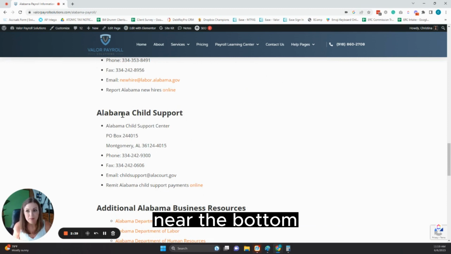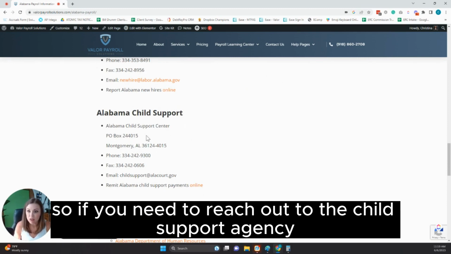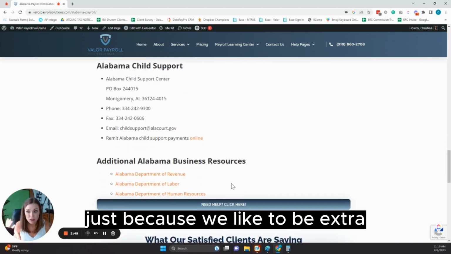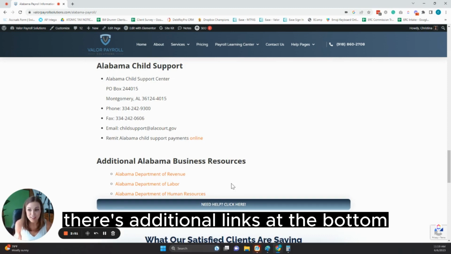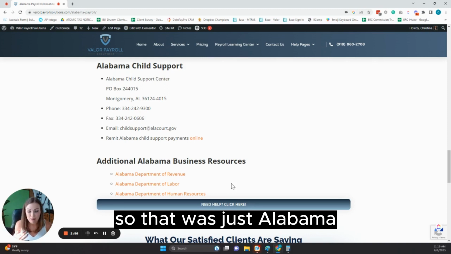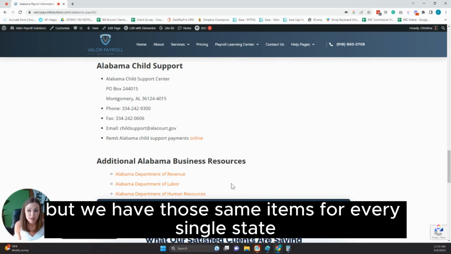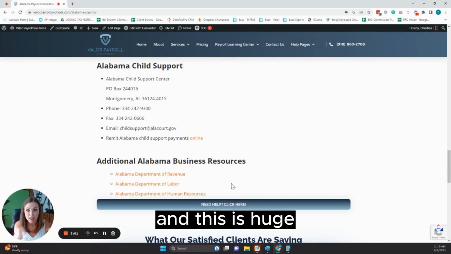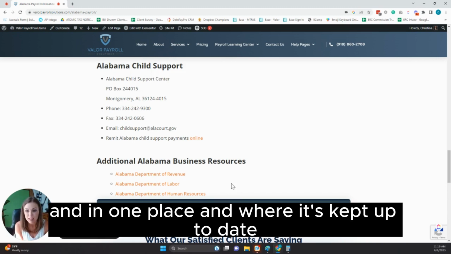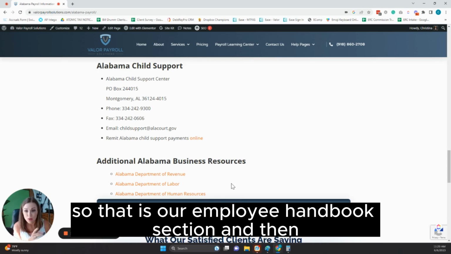We're almost there, near the bottom. Then we have child support information. So if you need to reach out to the child support agency or how to remit child support payments online, that's there as well. And then just because we like to be extra, there's additional links at the bottom in case you need more information. So that was just Alabama, but we have those same items for every single state. And this is huge. This is a big deal to have that information at your disposal and in one place, and where it's kept up to date. So that is our state handbook section.